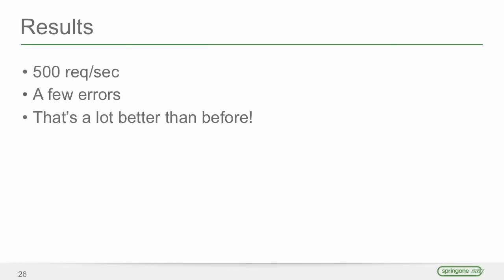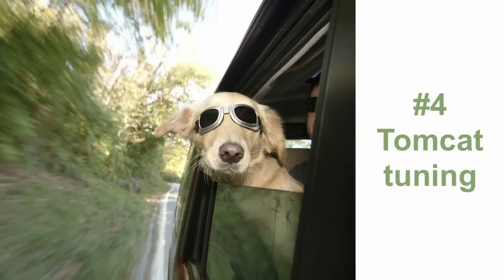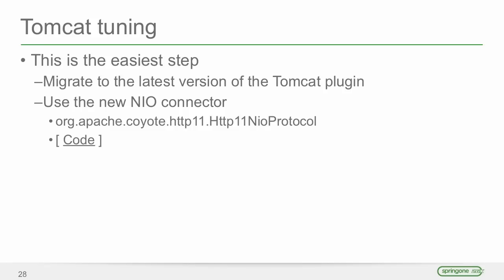So, we managed to have 500 requests per second, which is like twice better than before. Very few errors, but still not perfect. So, the next thing is Tomcat tuning. It looks like Tomcat is not responding very well. In fact, that was the easiest step in the whole presentation.